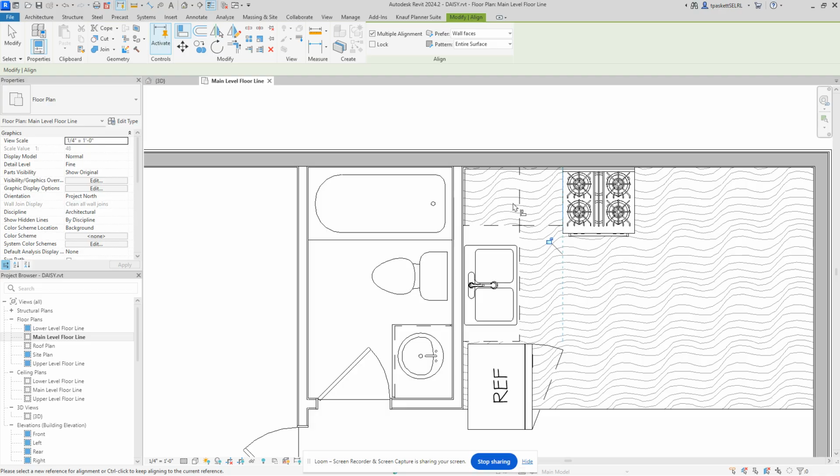Oh, that's totally not what I wanted to do. How do I do that? Control Z. Redo, how do I redo? I feel like it does this to me all the time. It's not my fault. So I'm just going to hide this temporarily.